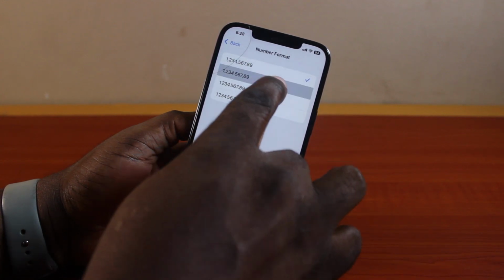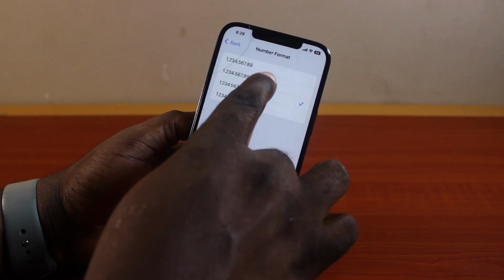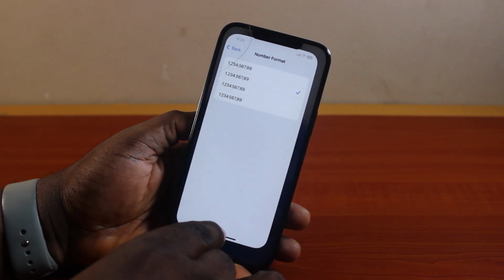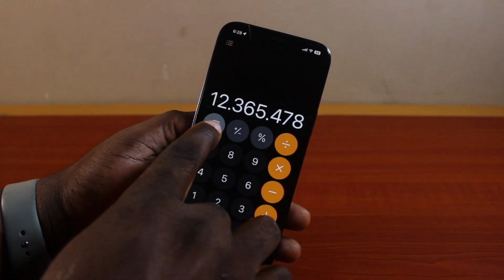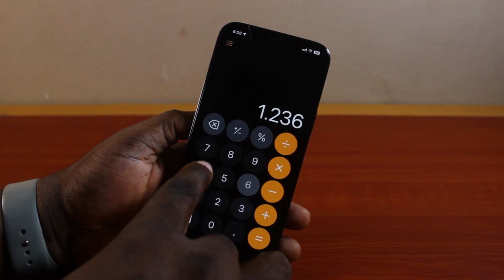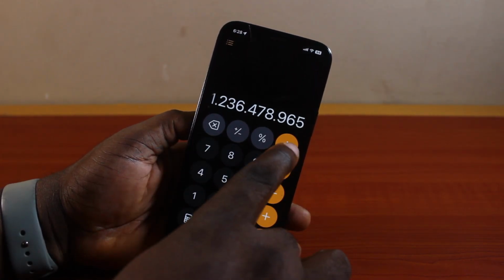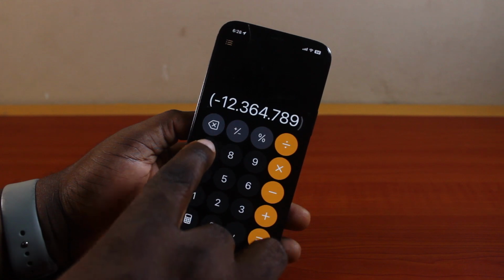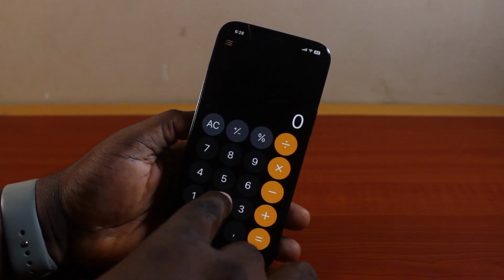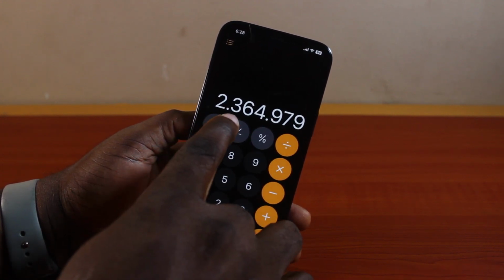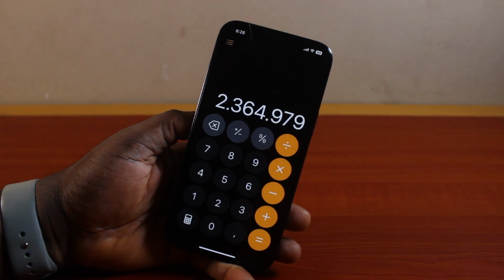Here you have access to different number formats. So if you select this as your number format, and now you go back to your calculator and try to type multiple numbers, then this is the format you're going to see. So the format will be different from the default format you have on it. You see that? We now have a period instead of a comma.